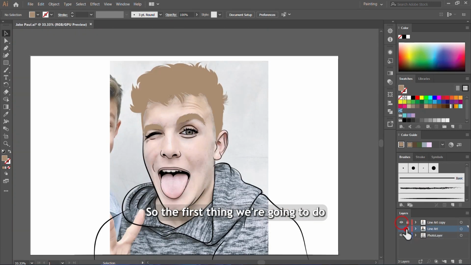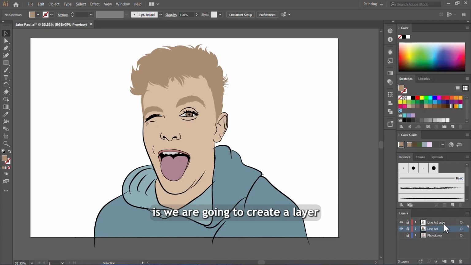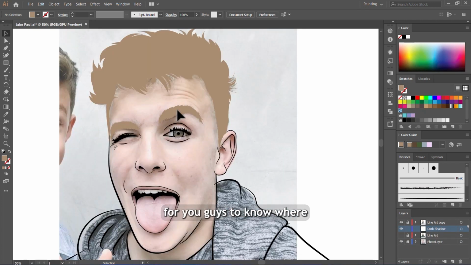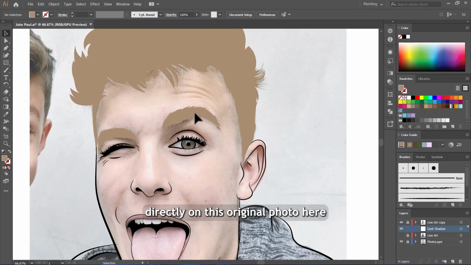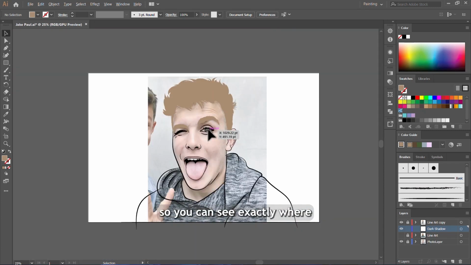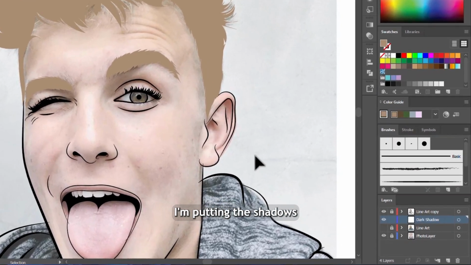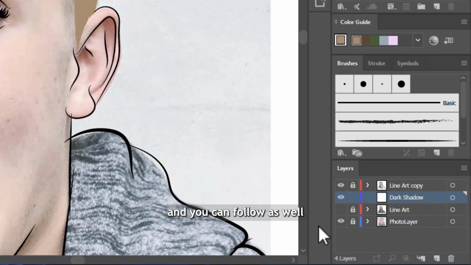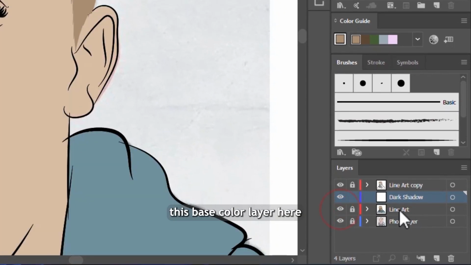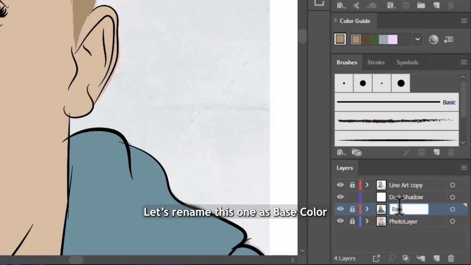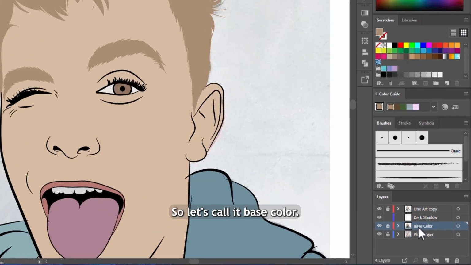So the first thing we are going to do is create a layer on top of this line art layer here. For you guys to know where I'm really shading, I'm going to shade directly on this original photo here, so you can see exactly where I'm putting the shadows, and you can follow along as well. We bring back this base color layer here. Let's rename this one as base color. This is the one we colored from the previous tutorial, so let's call it base color.